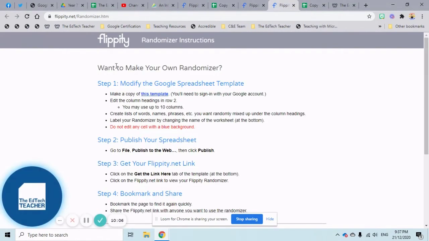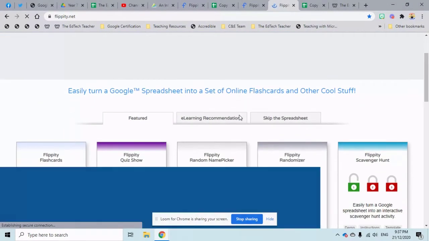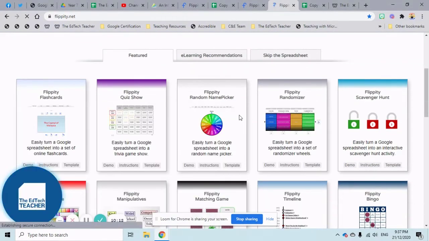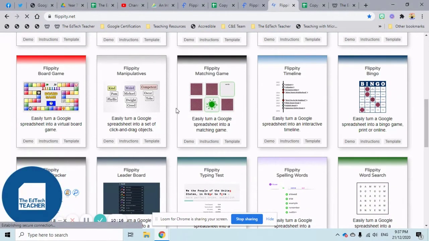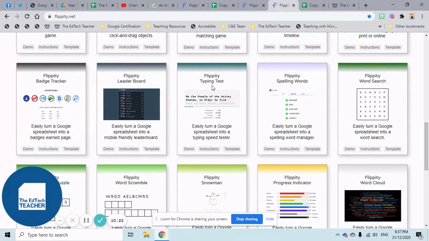So let's go back to Flippity and have a look at some of the other awesome activities that you could use and implement. We can create some board games here. We can create some manipulatives, a matching game, a bingo game. We can also have a typing test, which is fantastic because if we teach students, we know that sometimes their typing abilities aren't the greatest. So you might be able to go in there and work on developing their typing skills.